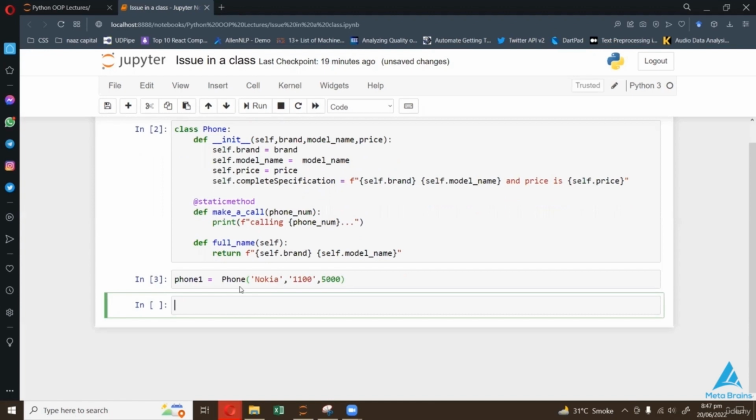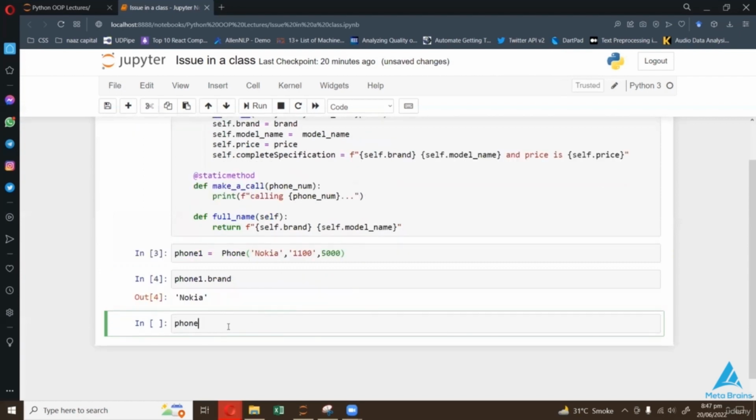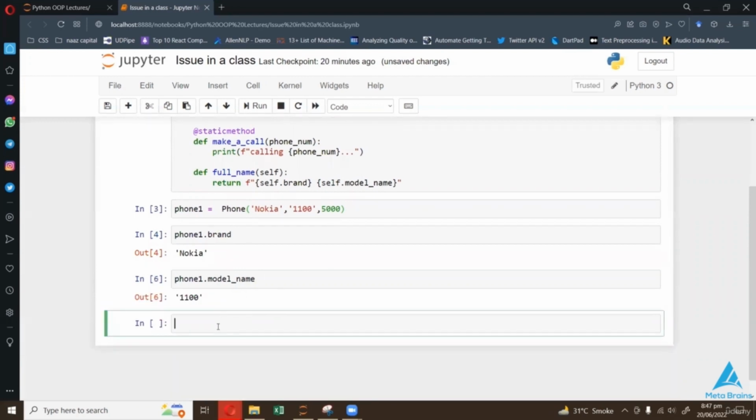Okay, now print all the attributes of our object. So like this, phone1.brand, then hit shift plus enter. Okay, so it works perfectly. Now in the next cell print phone1.model_name and run the cell. Oh, so there is a spelling mistake here. So yeah, now it works. Again, in the next cell print phone1.price and hit shift plus enter.